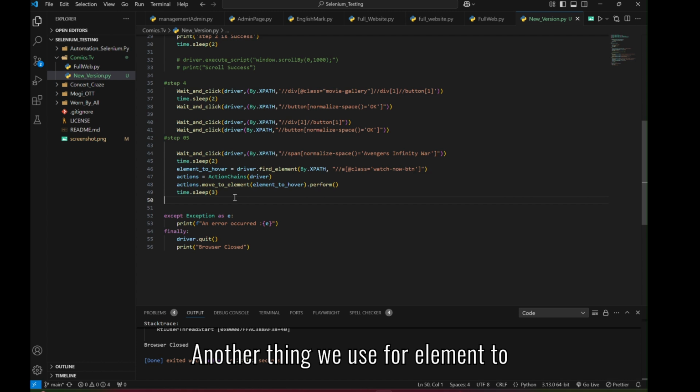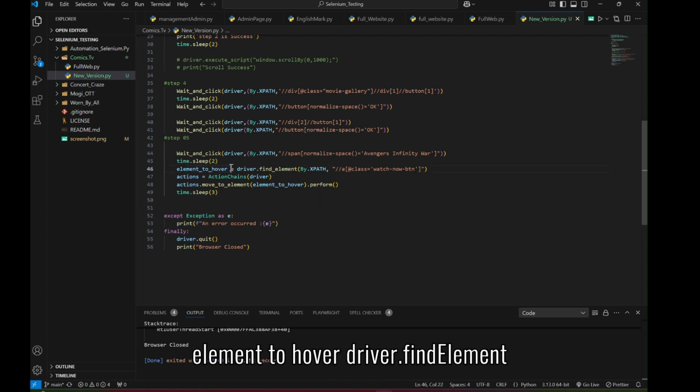Another one we use is element to hover. This is just a variable. Element to hover: driver.find_element by XPath, the watch now button, and actions, the ActionChains driver. Actions.move_to_element is an attribute, and element to hover.perform, and time.sleep.